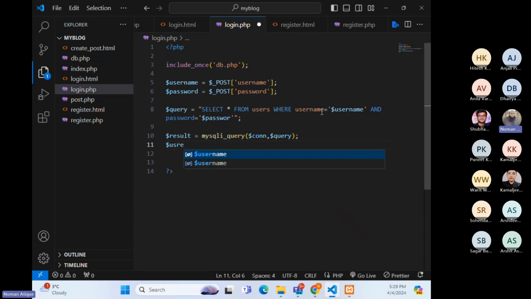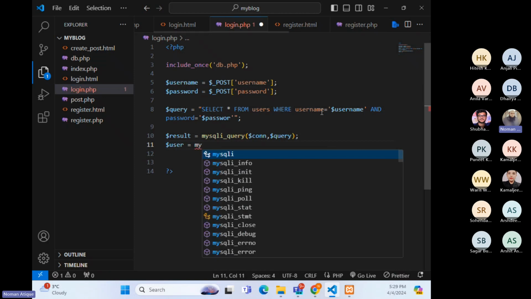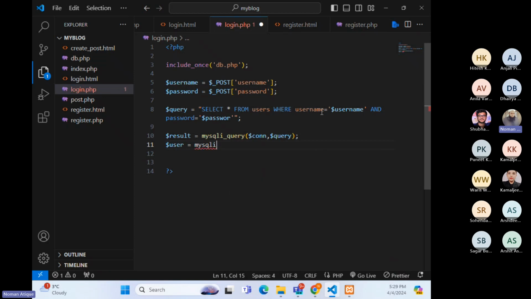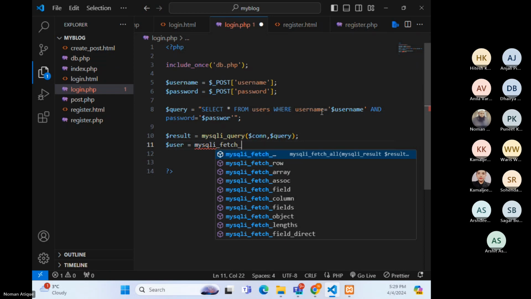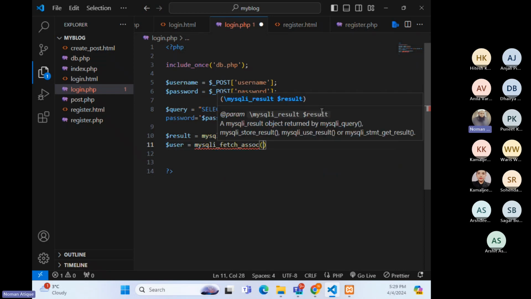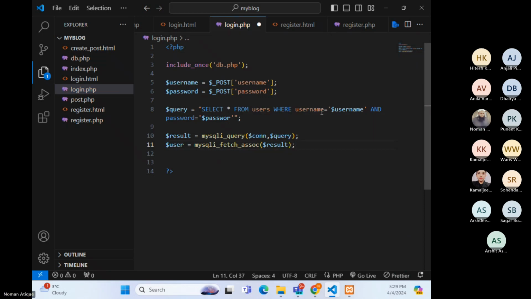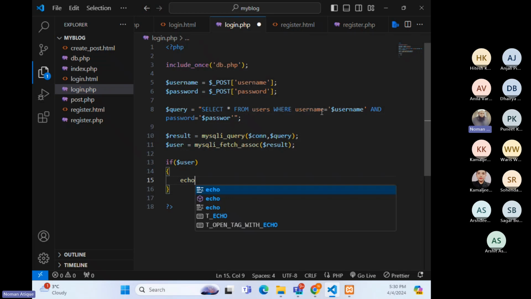Now, since there is only one user, we'll not be having a loop because we are just bringing up one user over here. Fetch the result. We'll just fetch the associated result over here. And if the user gets set, let's give it an echo message here. Echo login successful.